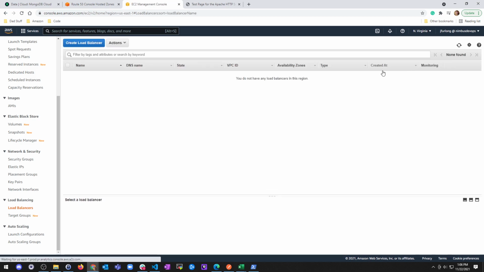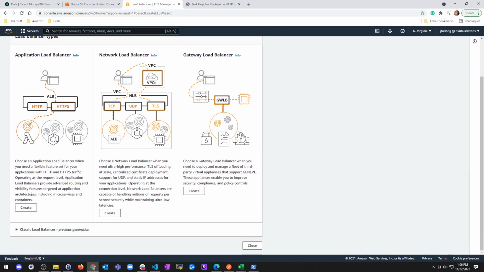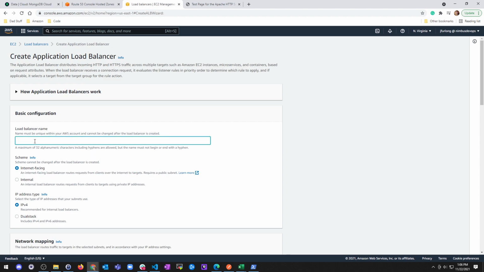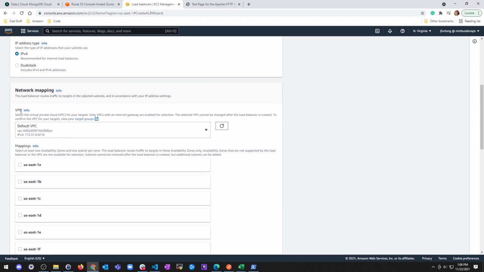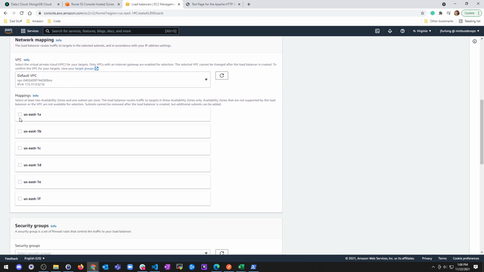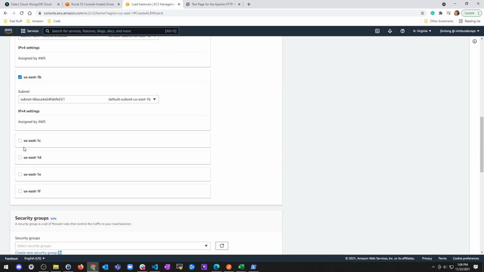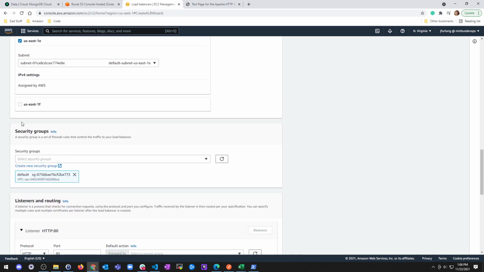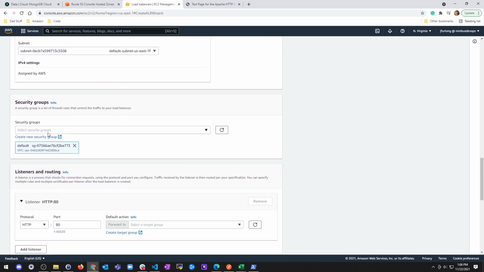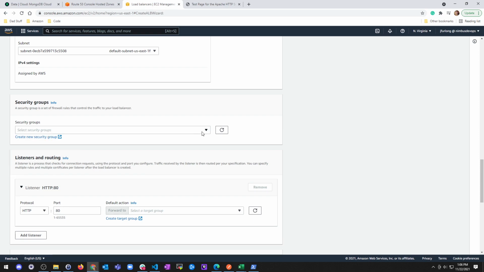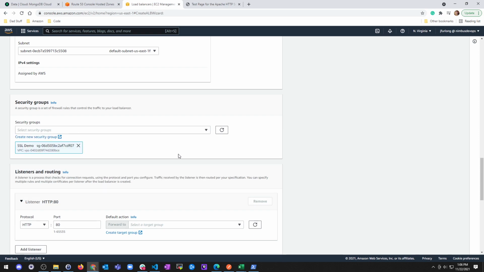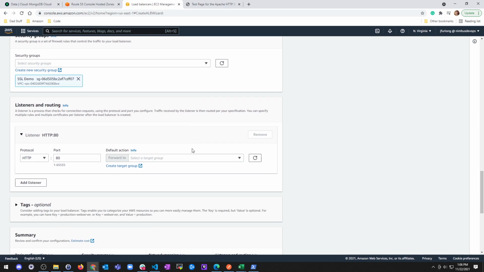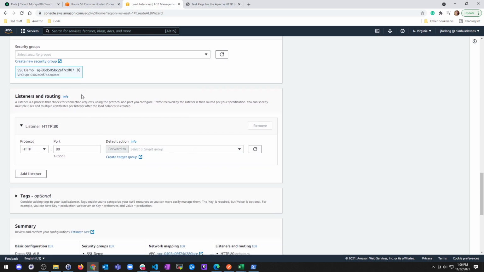I'm going to create an application load balancer. See here, create. Load balancer name, demo SSL ALB. Internet facing, I'm going to use IPv4. Network mapping will be to the default VPC. I'll just grab all of these just in case. You can do 2 or however many you want. My security group, I'm going to get rid of my default and I'm going to do my SSL demo, which allows port 22, 80, and 443. Once we're done, we're going to delete 22 and 80 and just do 443.